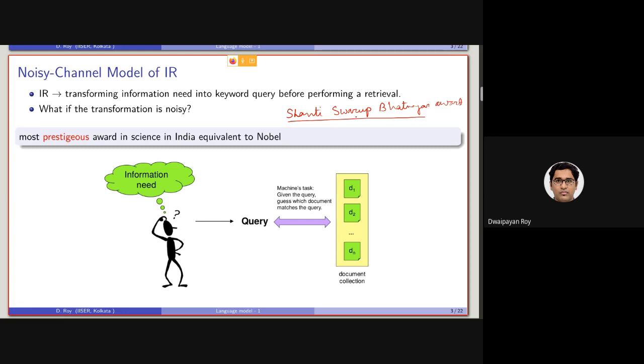So my information need is something like this: I want to know who won the Shanti Swarup Bhattacharya Award in, say, 2002 in, say, physics. I can't remember the name of the award, but I know that it is a prestigious award in science in India, equivalent to the Nobel. So although my information need was based on this, I cannot formulate the corresponding query correctly. So this is basically a noisy channel.